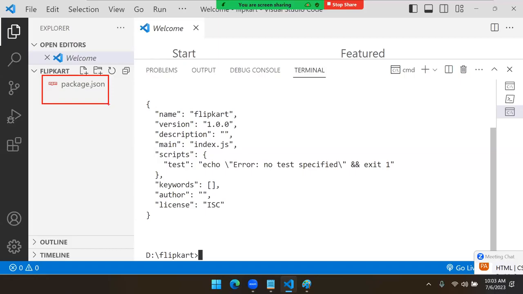Package.json contains metadata. Metadata means it contains information about your project. Information about your project means what is the version of your project, which license your project is following, what libraries your project is using, which version of libraries your project is using. All such information is present in this file.